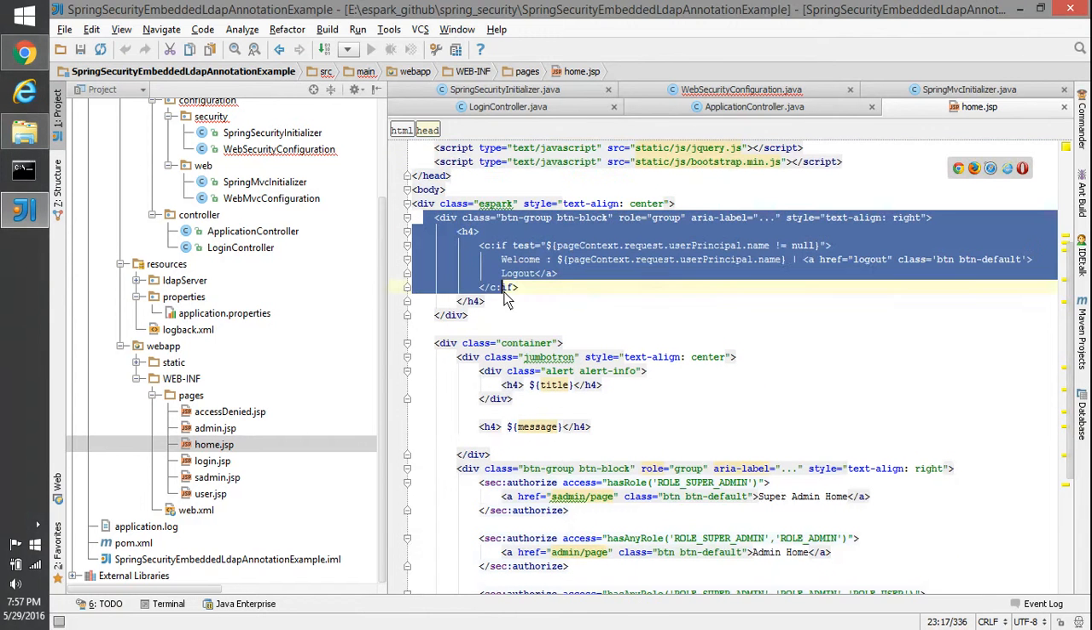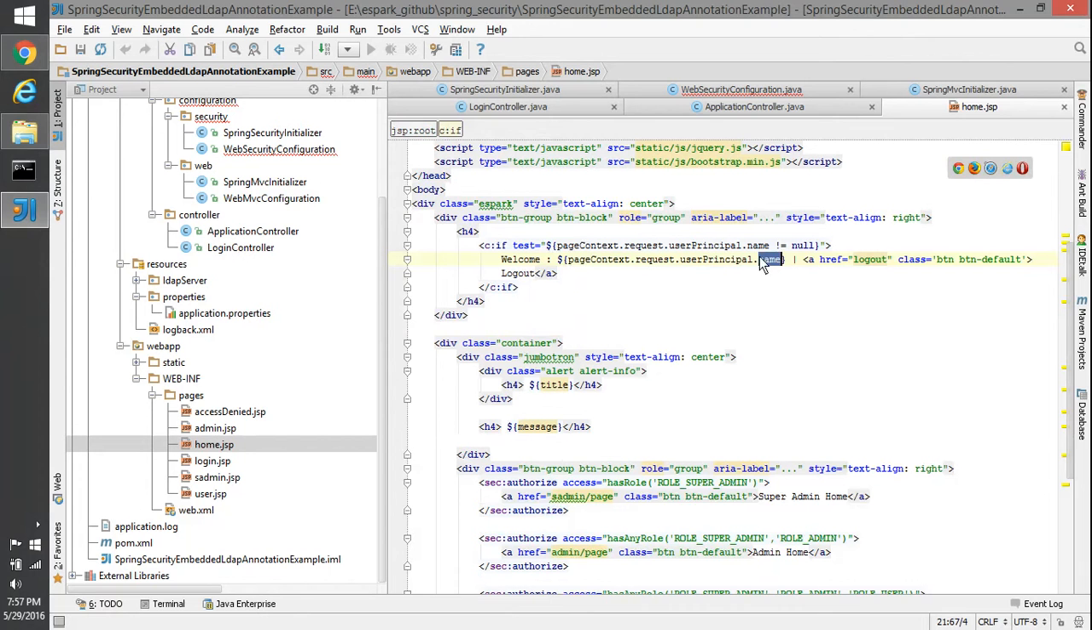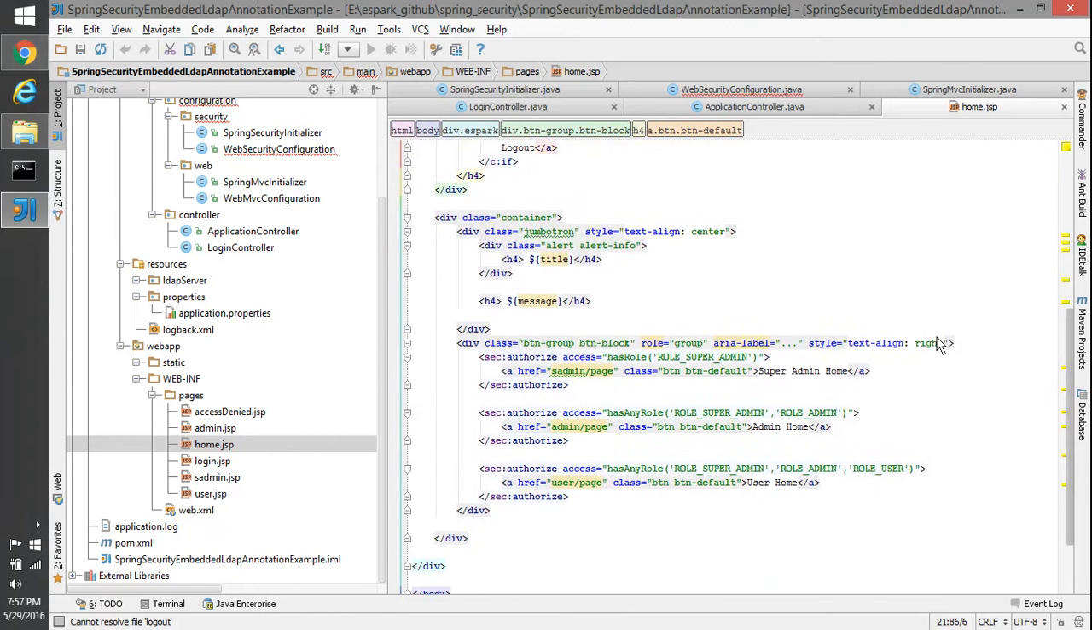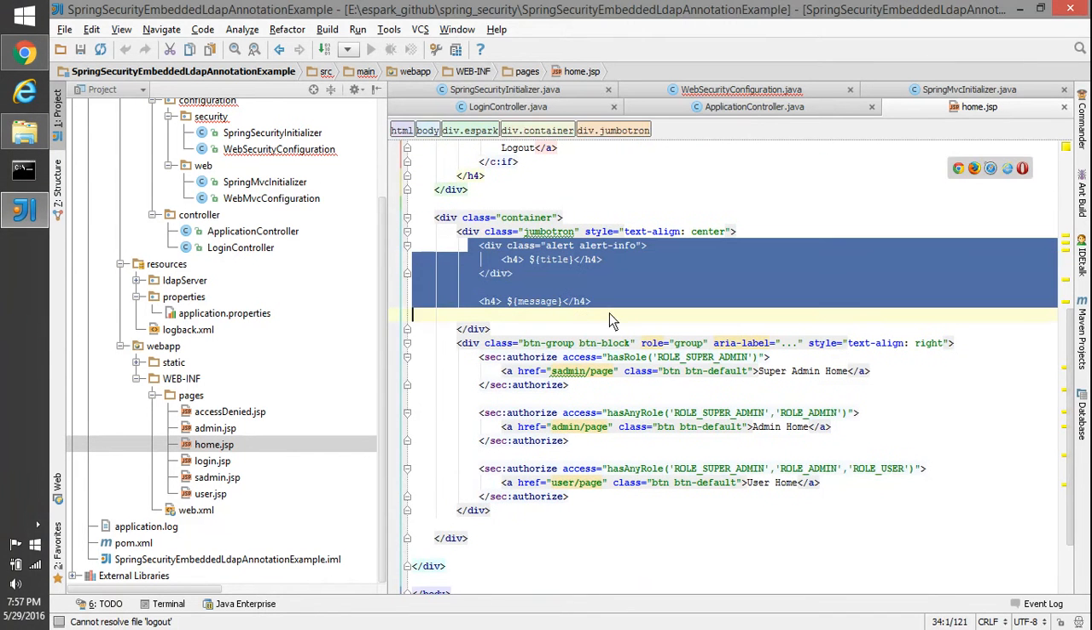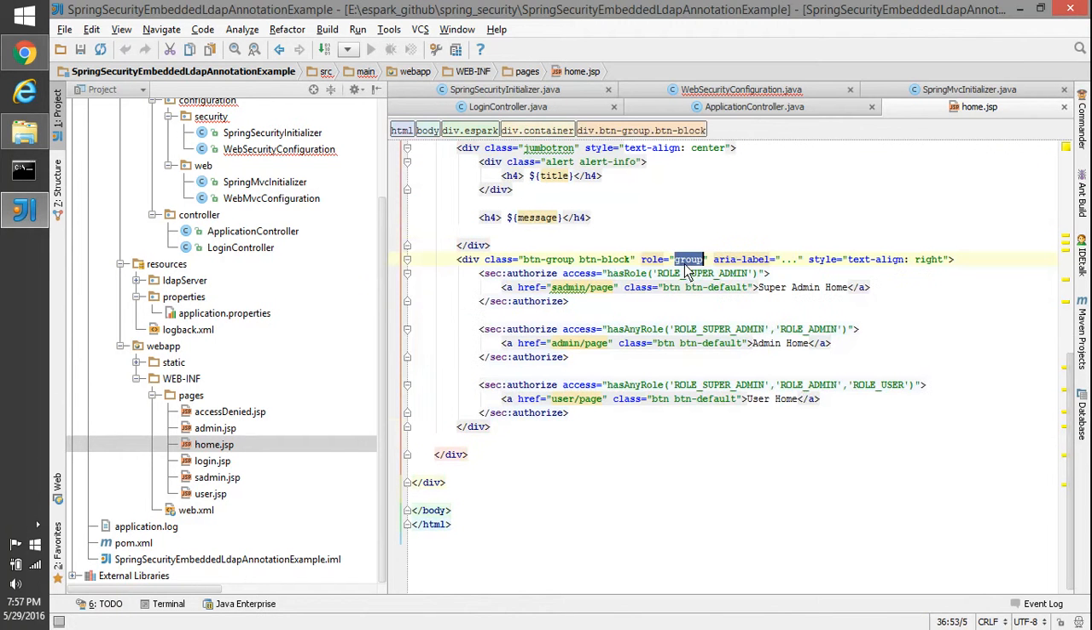So here we are checking whether the current user is logged in or authenticated. Based on that we are showing a logout URL. And then we are showing some messages, and in this div tag, based on the current user's privileges, by using Spring security tags, we are showing the buttons for their respective home pages for super admin, for admin, and for user.